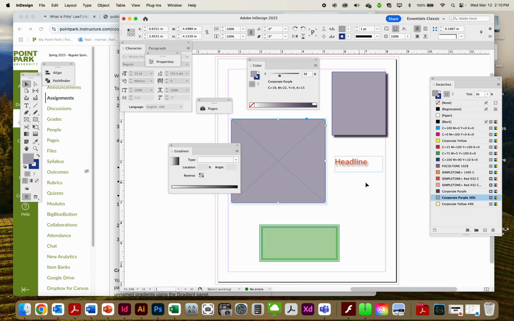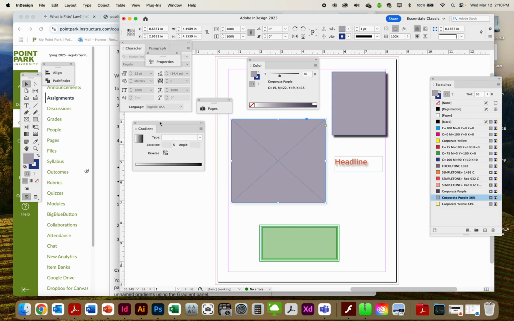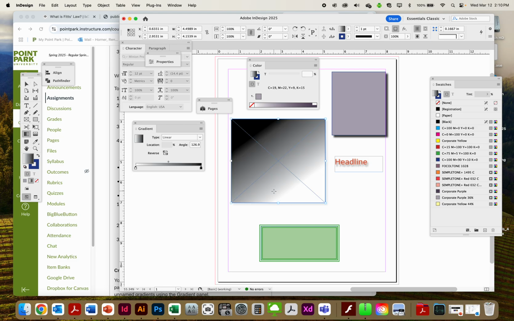All right, gradients. I don't think we got too much into gradients in Illustrator. They're a little bit easier to work with in Illustrator, but you always have this default gradient, the black to white, as you can see here. And you have a gradient tool, which means you can change the direction of the gradient, and you can go off the selected shadow shape.